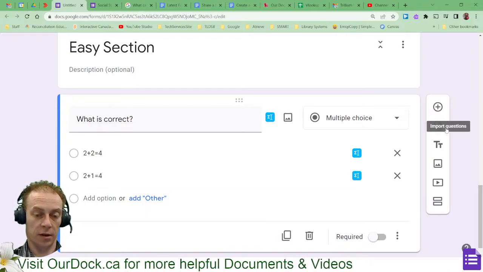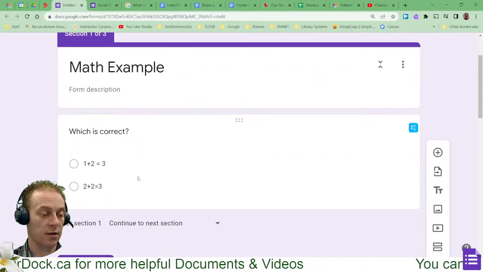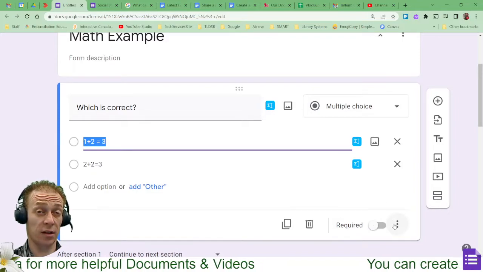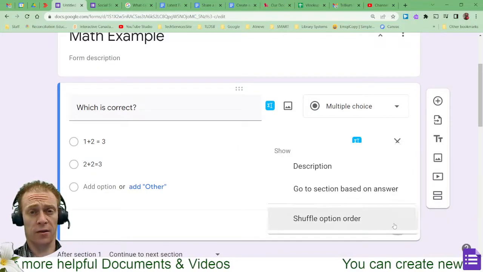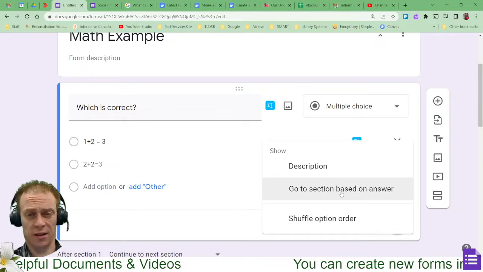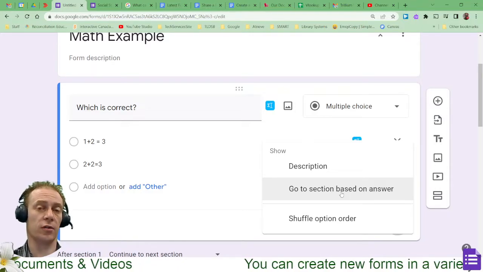And so from here, what I can do is come up to my form here, look at this question, and when I click to start editing it, I need to come down to the 3 little dots I see in the lower corner here. This is where I'm going to be able to do things like go to a section based on an answer. So you can see now why I need to create the sections first. I can't do this right when I initially create the question.